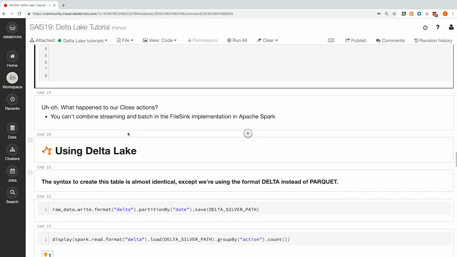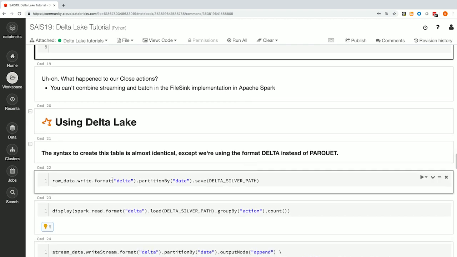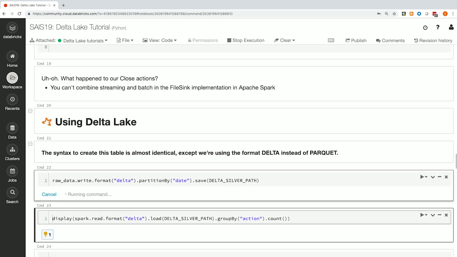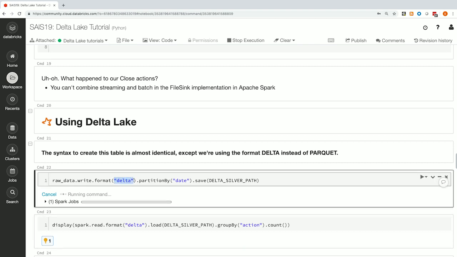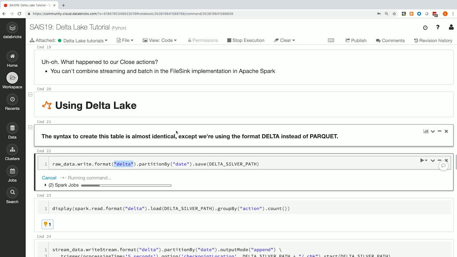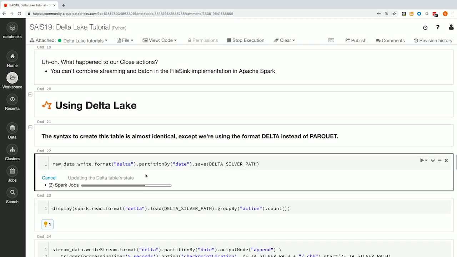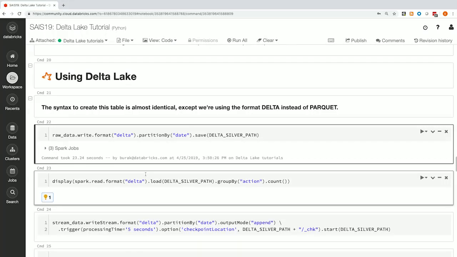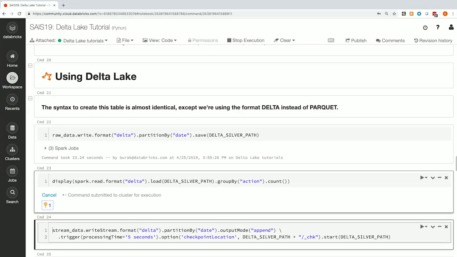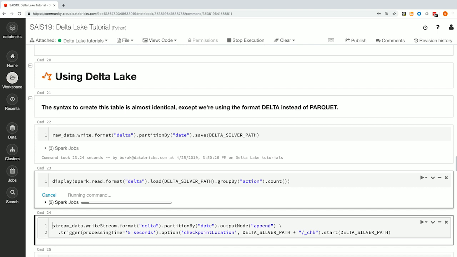But let's see what happens when you use Delta Lake, which is also open source now. It's the exact same code, and the only change is changing from format Parquet into format Delta. I'm still partitioning by my date, and I'm writing to my new directory for my Delta Silver path. So if I now group by and count my actions, we should expect to see 5,000 opens and 5,000 closes.